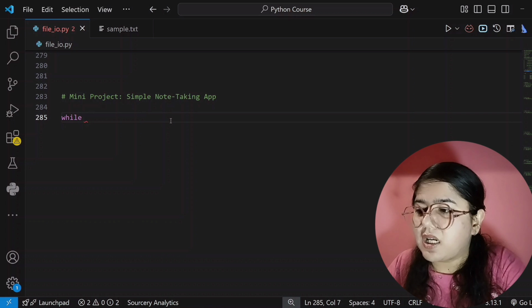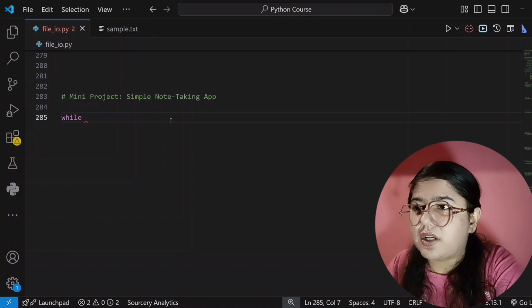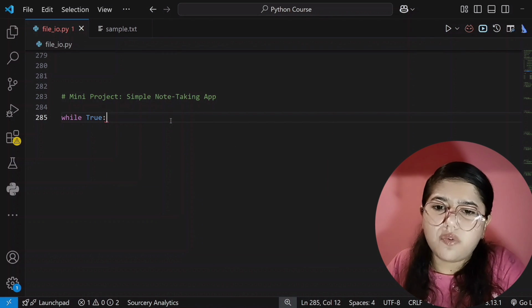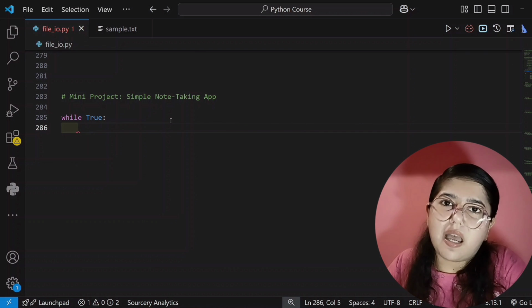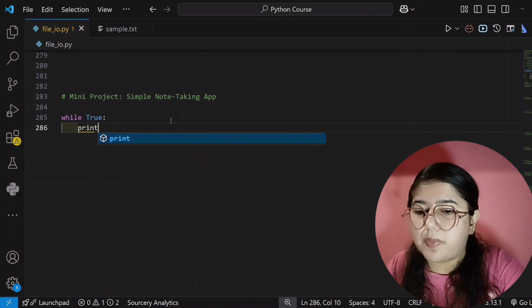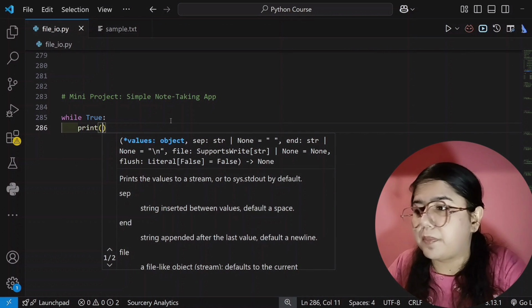So now I am creating a while loop, and I'm writing the condition that if this condition is true, then only this part of code will run. Obviously, like this only we create loops. I have taught you in the loops tutorial. And then I'm writing here print. This part will show in the terminal to the user initially.